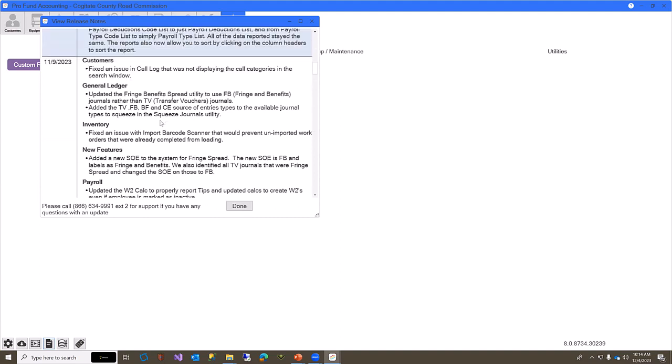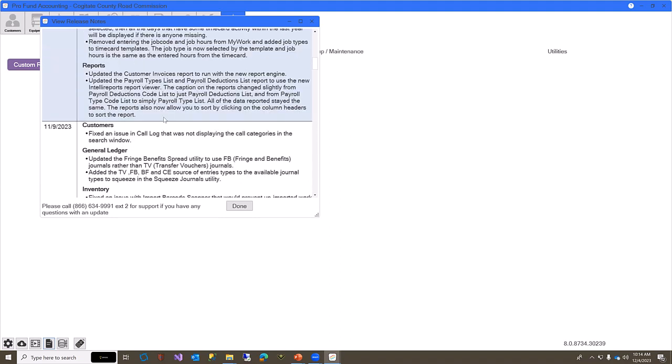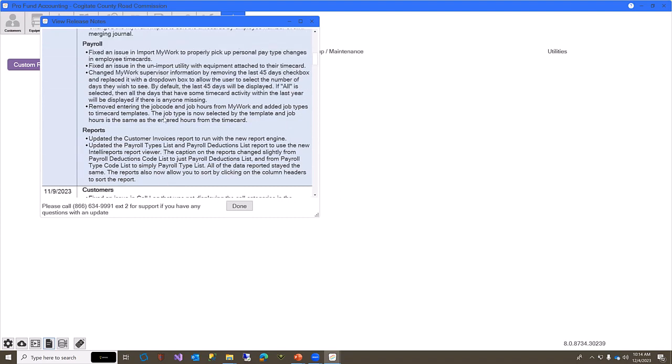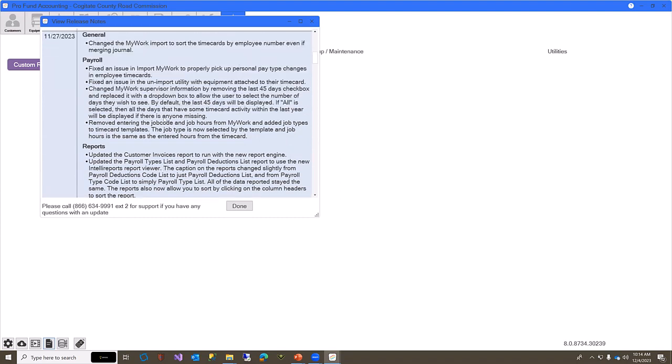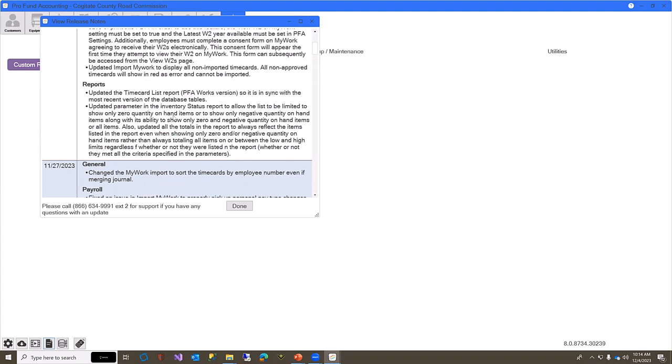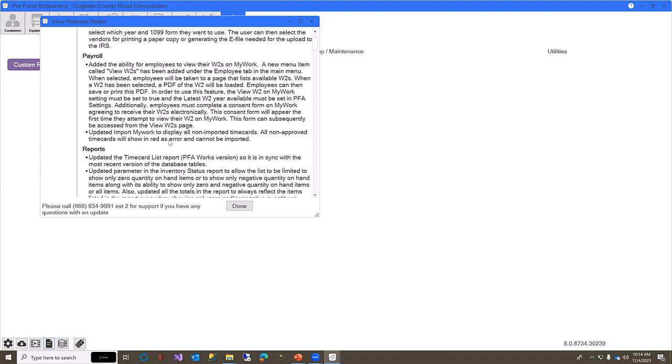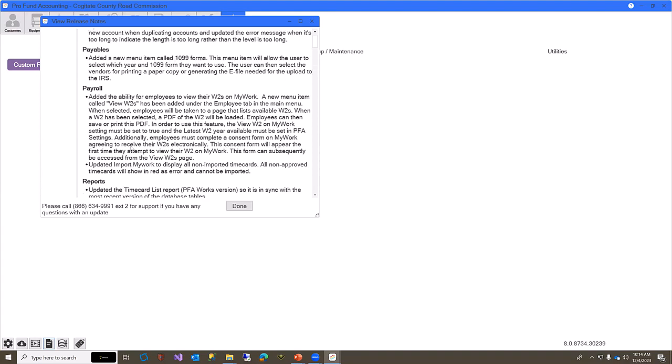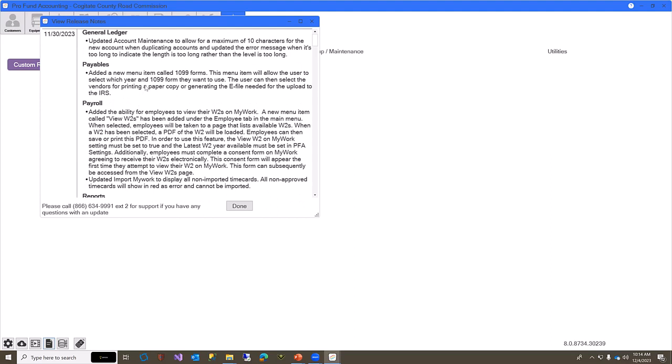Let's see, anything else we did? Payroll. Okay, a bunch of report updates we've done. Issue an unimport, a couple things. We've been changing the supervisor information screen around quite a bit. So we just got done doing that, and then we did it again here. And this is about the W-2. And then we added the 1099 maintenance form. So we're going to cover that as well.